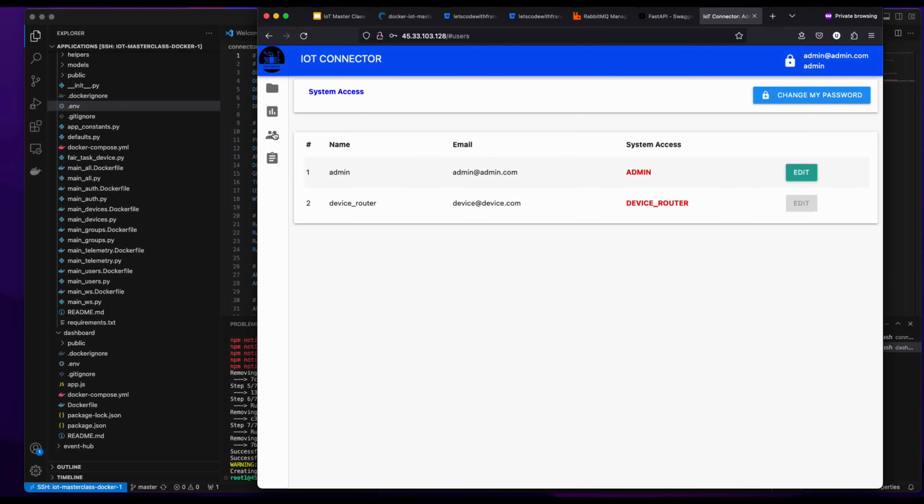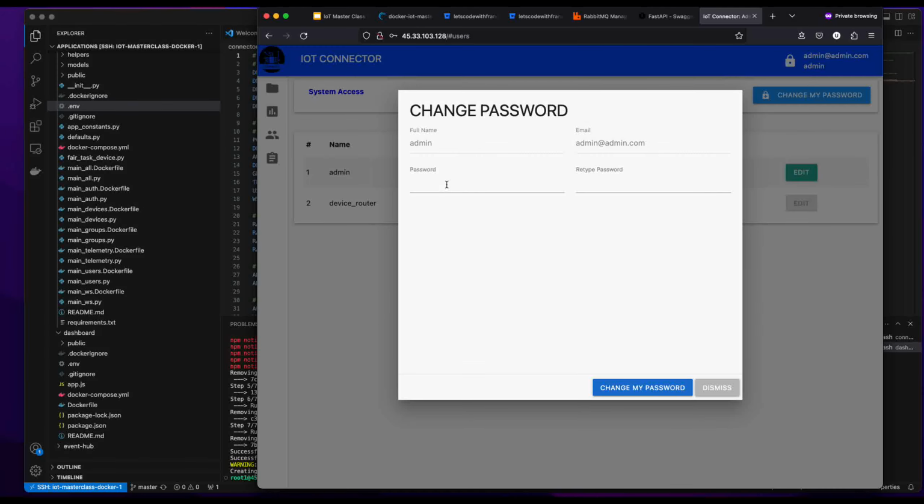Now here, this is our system access. Because this user is an admin, the admin sees everything going in. You can change your password if you want to. If the admin wanted to change his password, he can. That's why I told you it comes with a default user, but at some other time you can change your password.